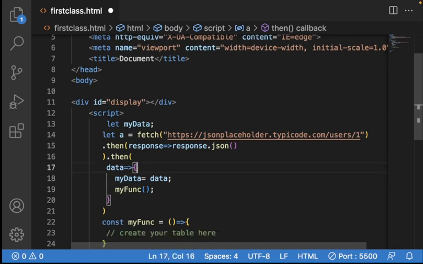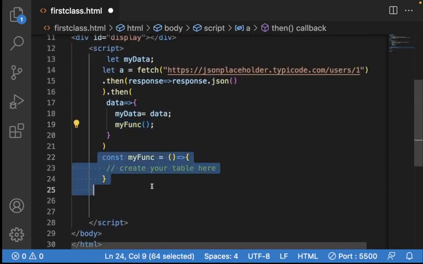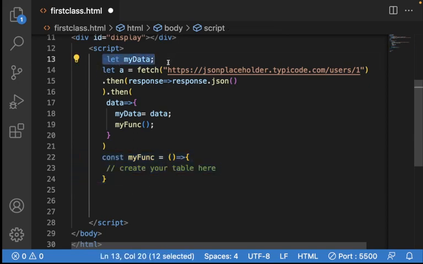Another thing you can do is this. This will set the value of my data. You are now calling a function called myfunc, meaning it's going to run the code inside this myfunc. This myfunc can now create the table using this variable my data. Ṣó ti yé?